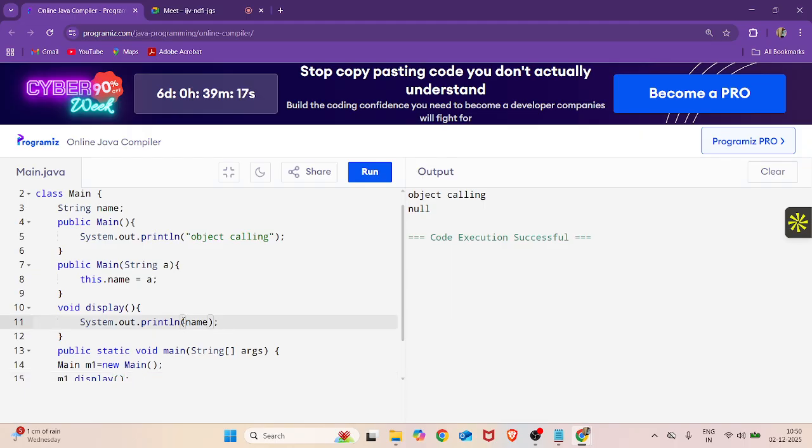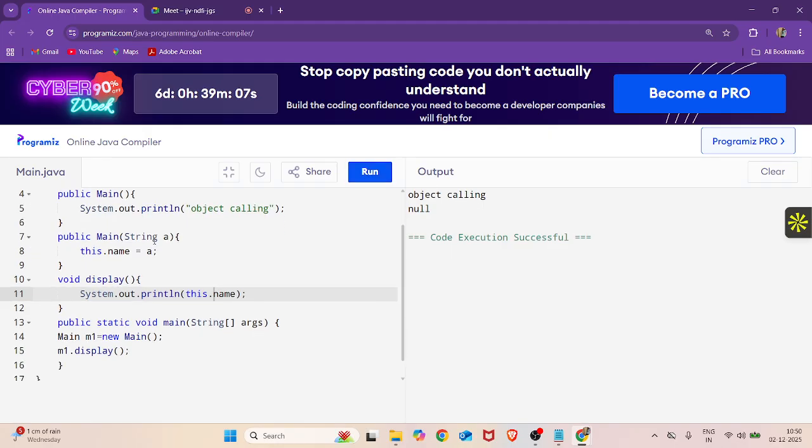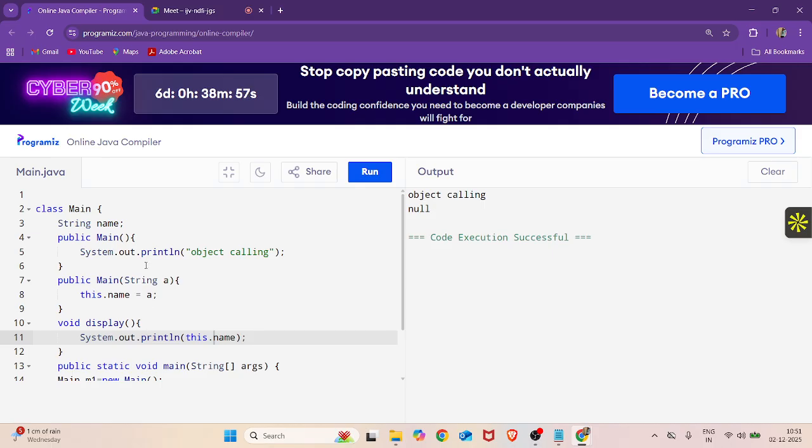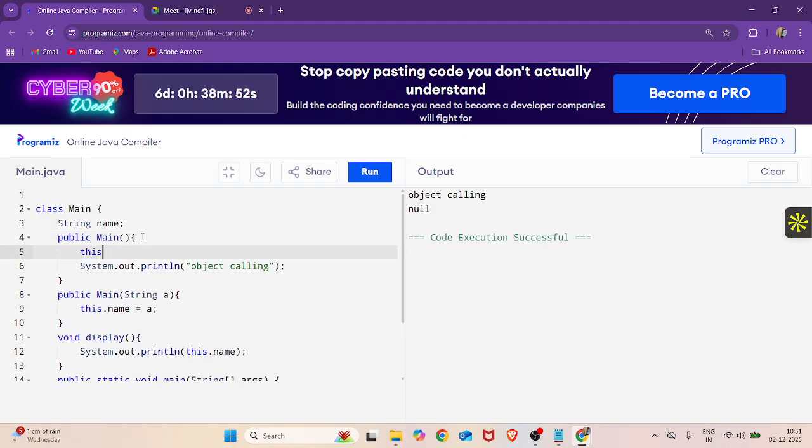Suppose I go with this.name, where both are the same name, and this.name here is the same. Why? Because of the scope. So object calling, the constructor will call another thing. But here I have to assign the value, and I am not passing it here. I am not assigning the values, but I am passing it here. Simply, I can call a constructor within a constructor.